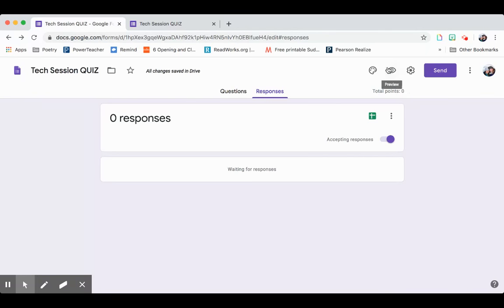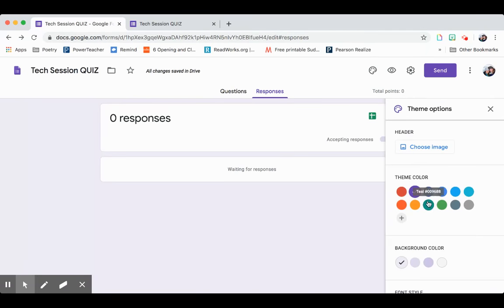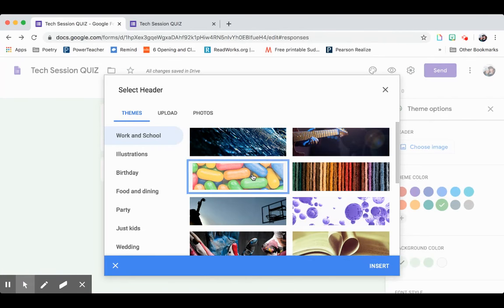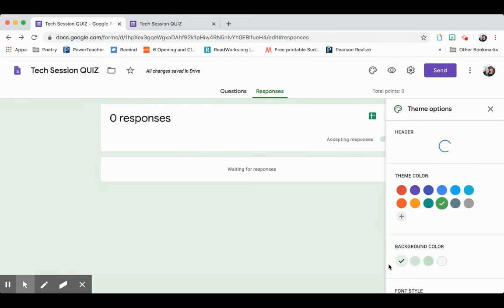And then also, if you want to have a little more fun with it, you can customize the theme. You can change the color in the background. You can change it to different things. You can choose a header image if you want, and put something fun at the top. Ooh, those are fun. Everyone likes candy, right?